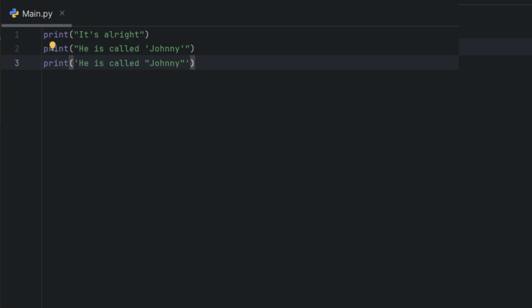You can use quotes inside a string as long as they don't match the quotes surrounding the string. For example, print, it's all right. Print, he is called Johnny.